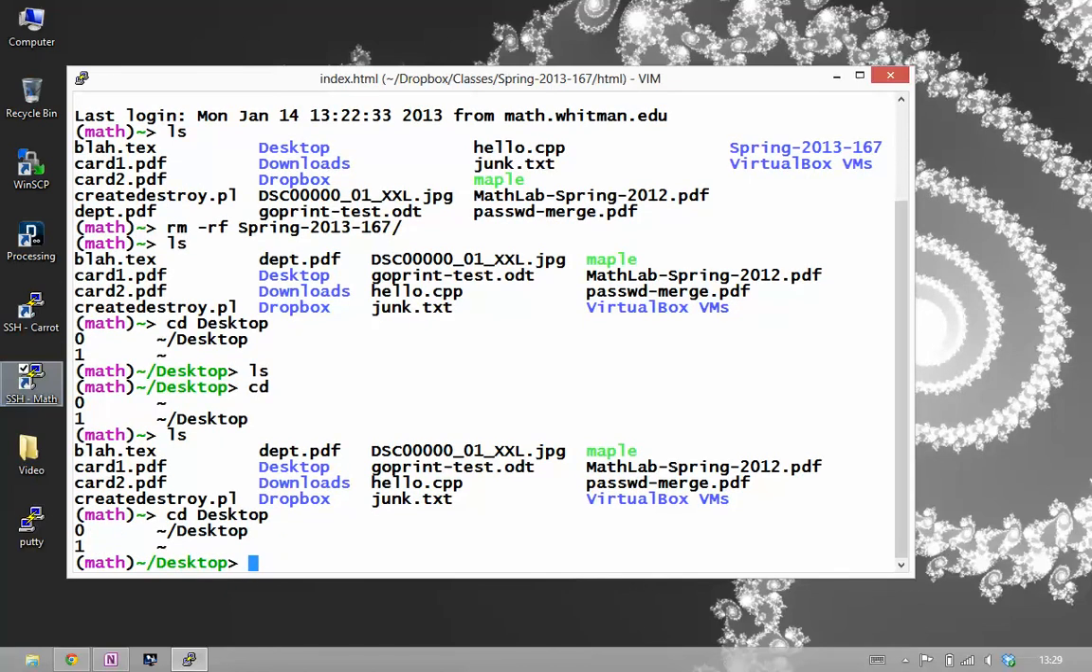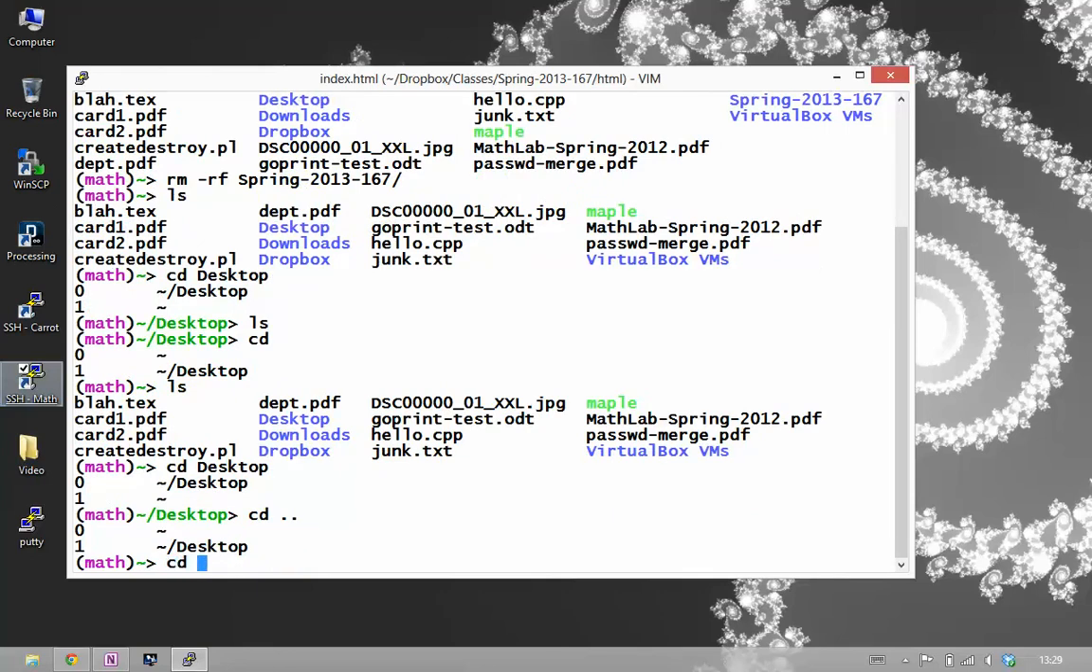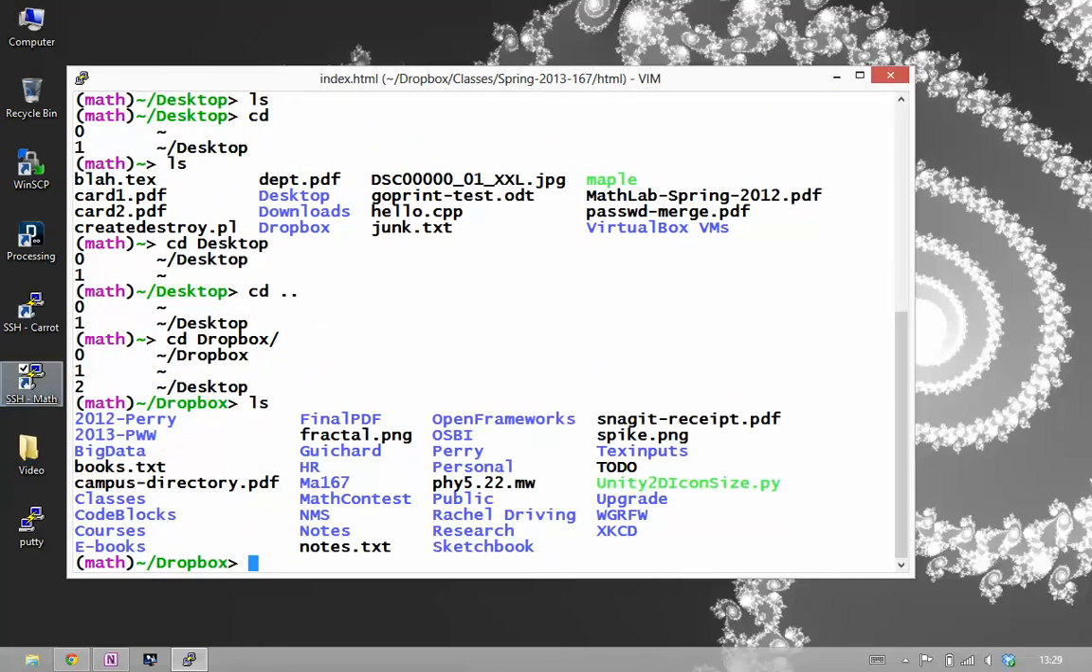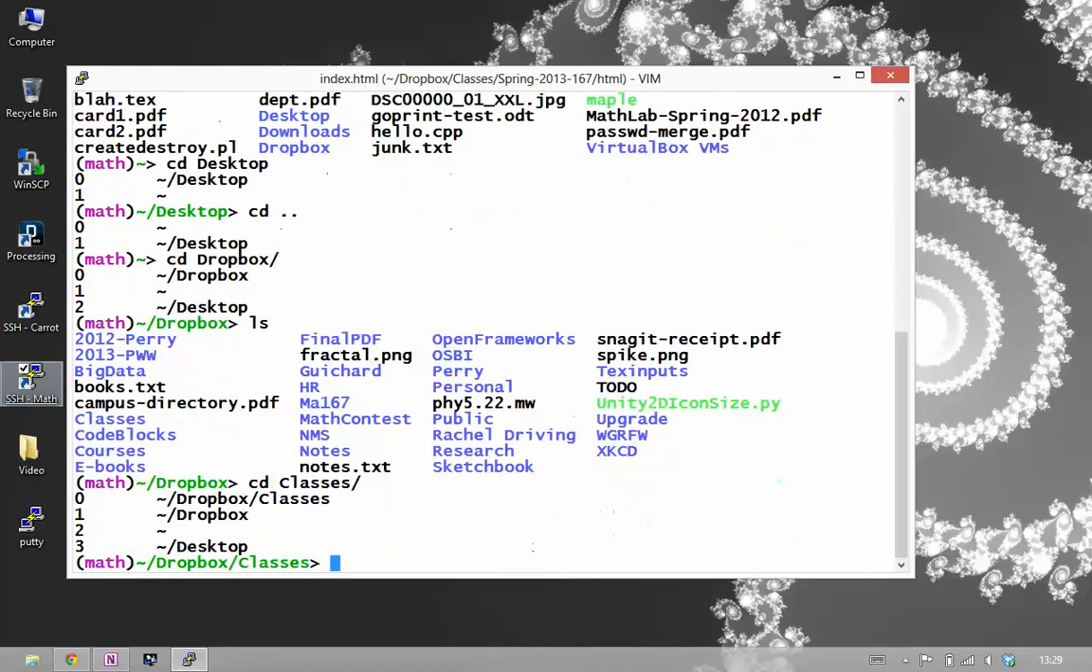And the question is, what if I just want to go up one? Let me go into my Dropbox directory instead. So I'm going to go into Dropbox, and I see lots of folders and files. I can go into classes, and now I'm 2 folders down from where I started, right? What if I want to not go all the way back to where I started, which would just be cd, but I want to go back to this guy? There's a special symbol for that.